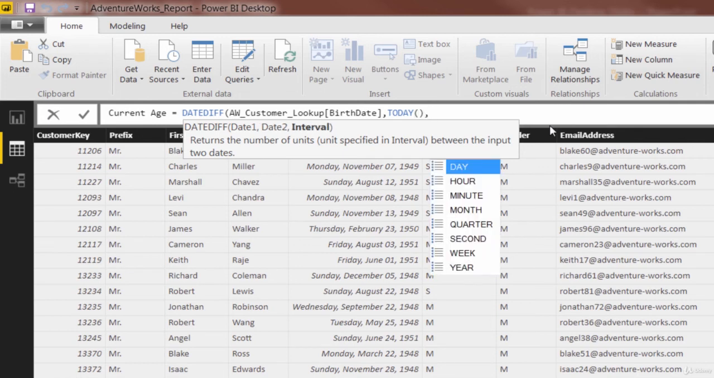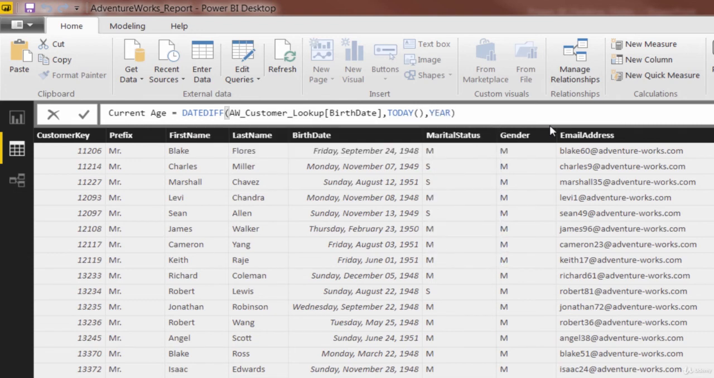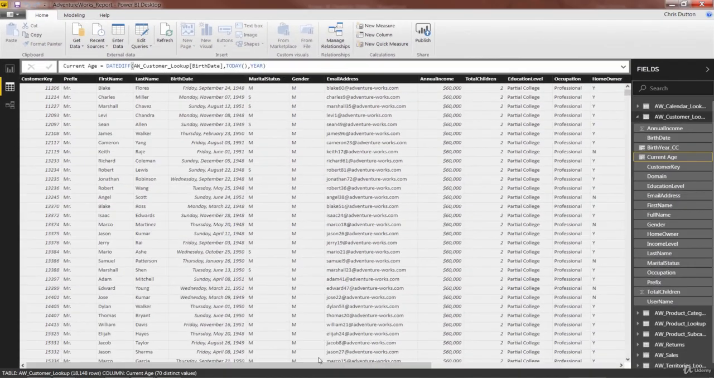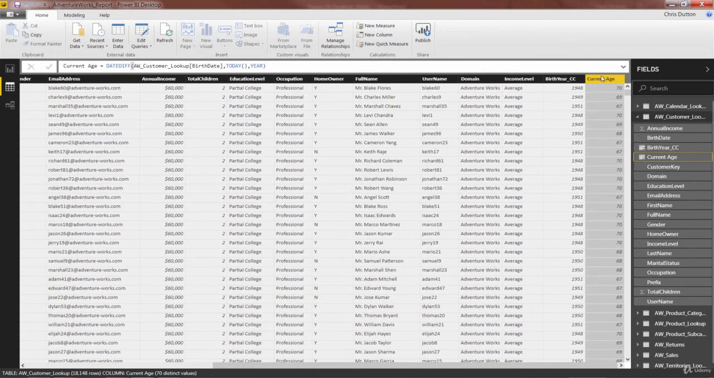And this says, okay, by default, I'm going to return the number of days between the 2 date arguments, the start date and the end date. In this case, we're looking for the current age in years, so we can just scroll right down to year, press tab to enter it, close the parenthesis, and press enter. And we scroll on over. There you have it. We've got current ages, 70, 69, 67, and so on and so forth. So a great way to use the date diff function in that example.